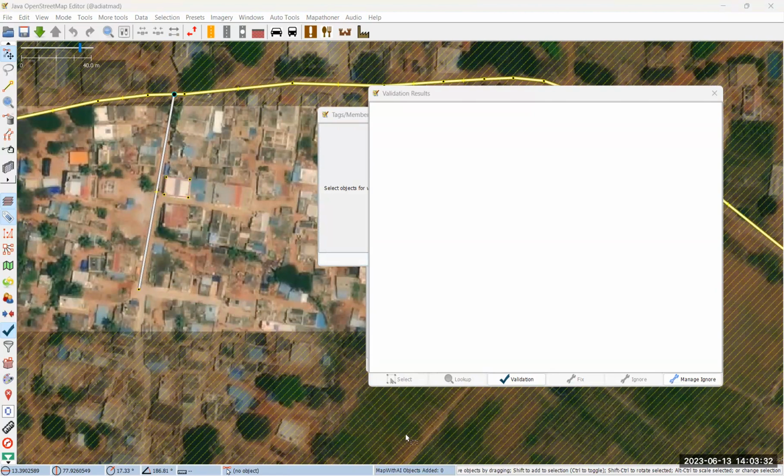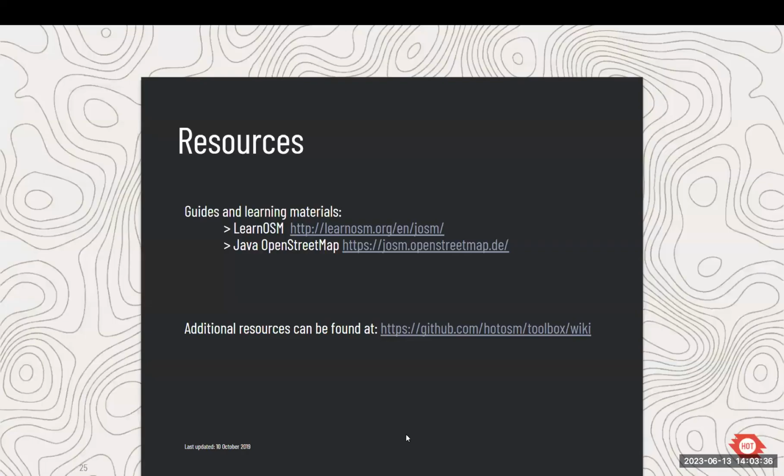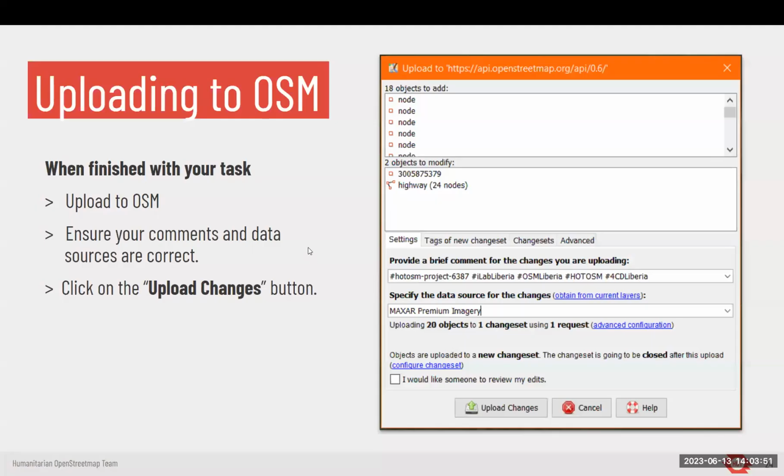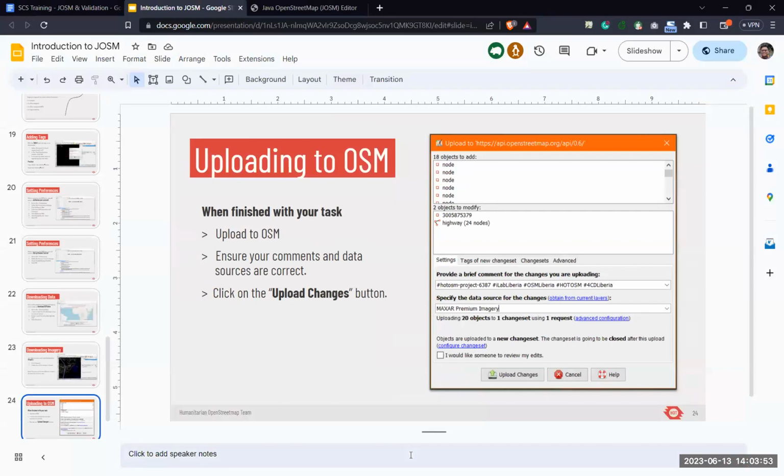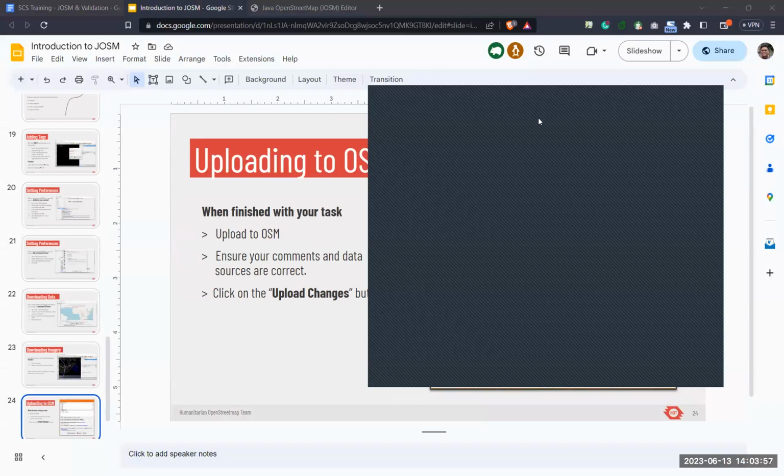Bye. Okay, bye, John. This is not uploading to OSM, and this is the resource material. And also, you can take a look at this resource whenever you want, but I want to show you more additional settings that are not provided on this slide. For this, please move this window away. Share, stop share.